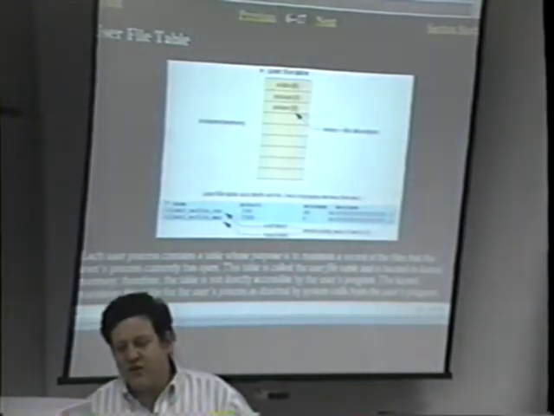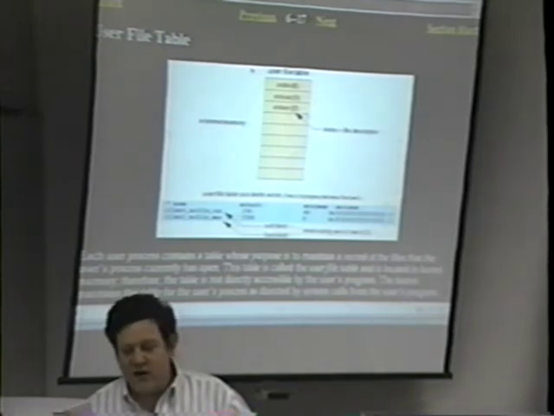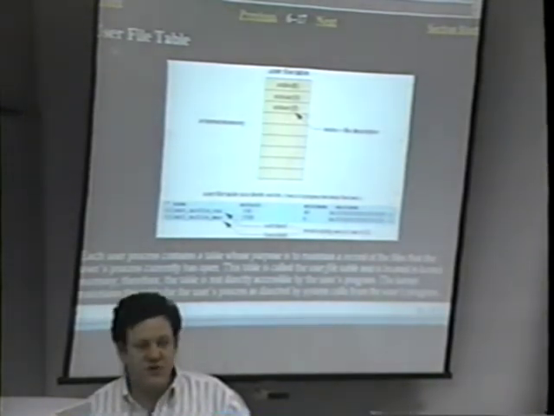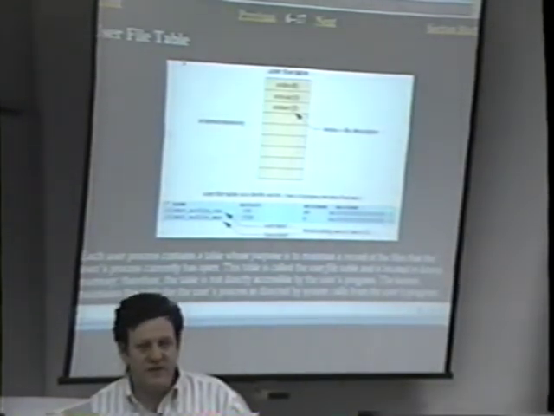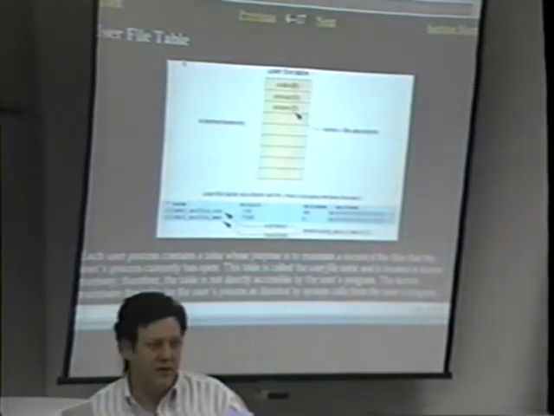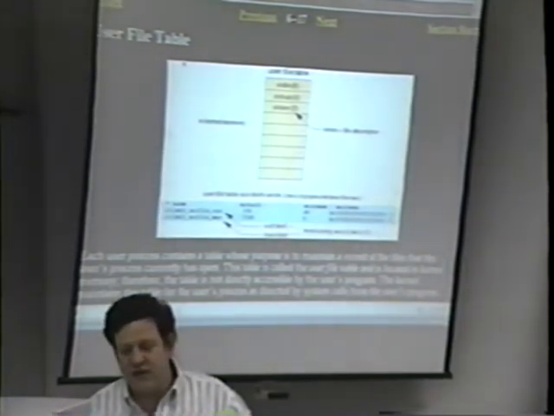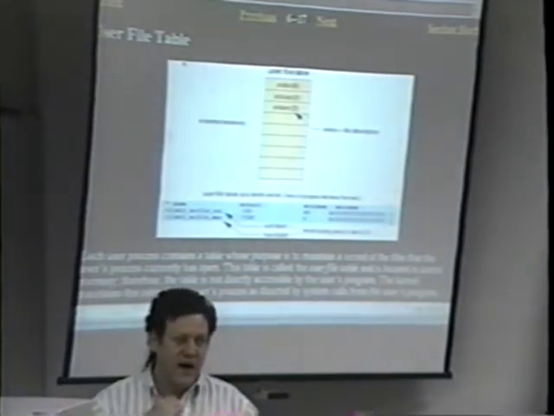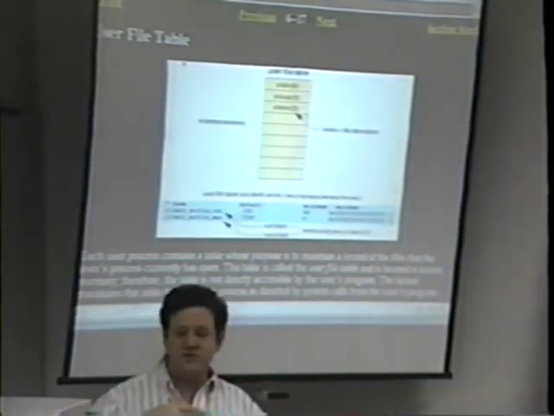Now, to keep track of all these files when an application is doing I/O, it's got what's called a user file table. Basically, every time I open up a file, I'm going to get an entry in this file table. Now, the file table used to be in user.h, but now it's actually within the kernel thread structures.